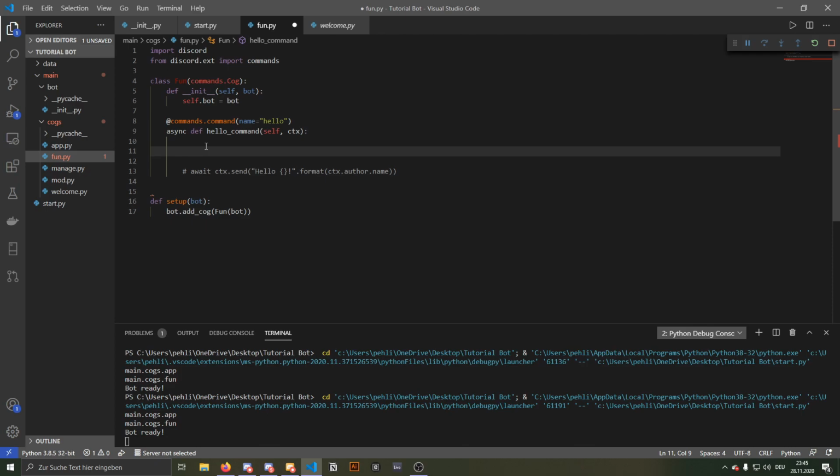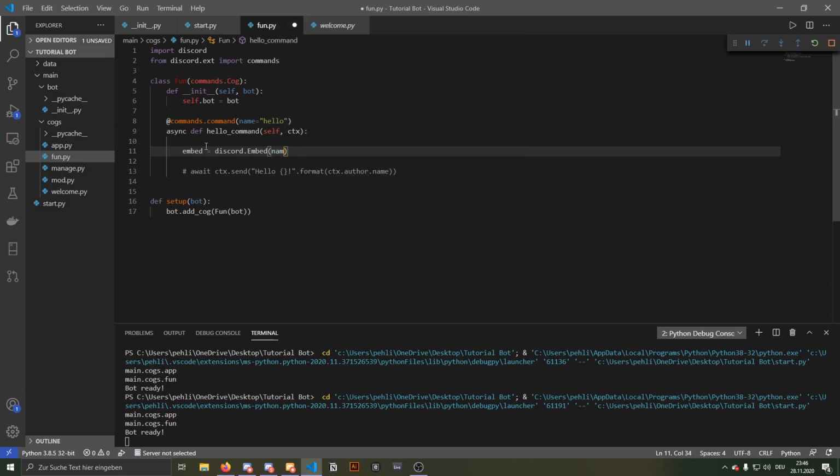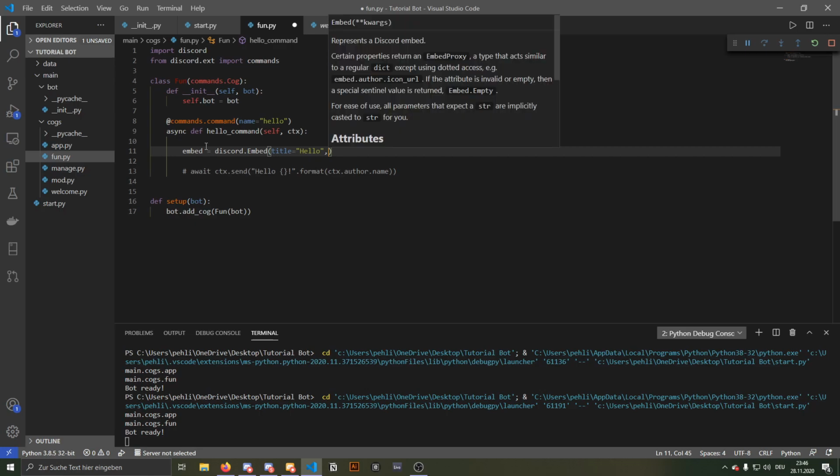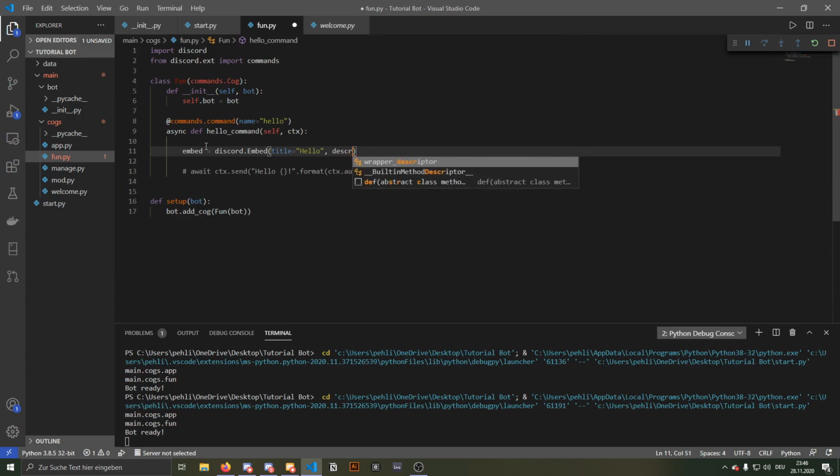What we're going to do in here is declare a variable. We're going to call this variable embed, and this embed variable is referring to discord.Embed, and after this you do parentheses. And in here it's important that you have a title, which we can set to hello. So you can just put in here whatever you want. Then description, which is the description of the embed.